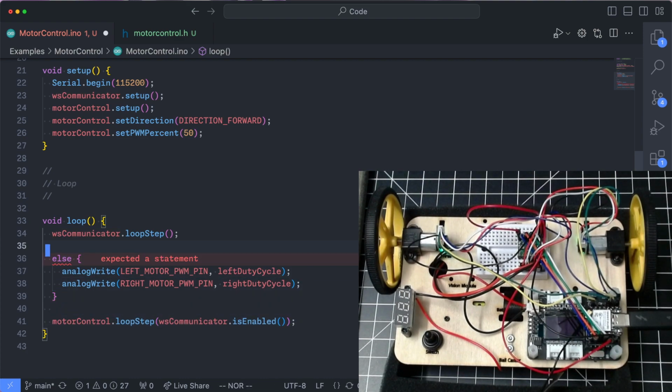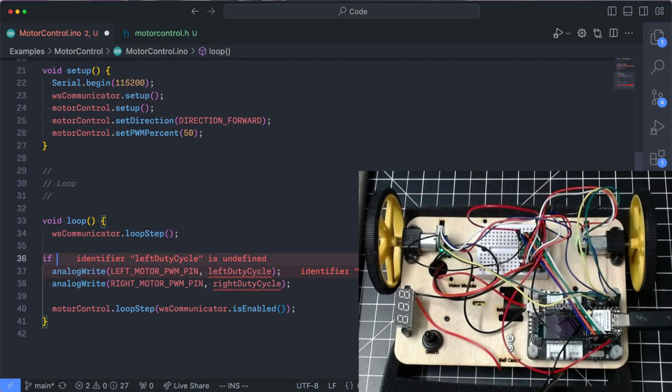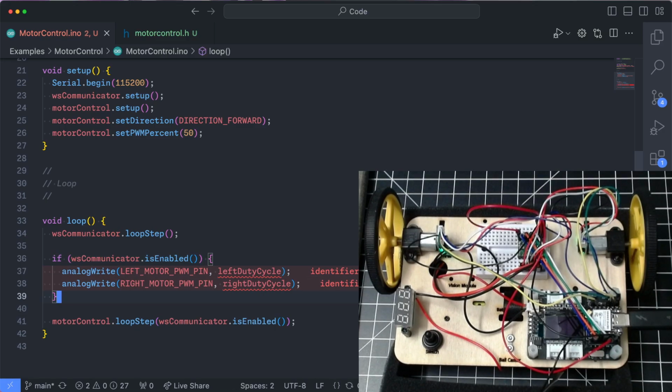This is going to be a bit ugly until I figure out a better way to do this. But what I think I'd like to do is to say if WS communicator is enabled, it's complaining because I'm not putting parentheses in the correct spot. So if we are enabled, I'm going to do something to set the duty cycles for the motor. I'll probably just call set direction, or set PWM%. Makes more sense.